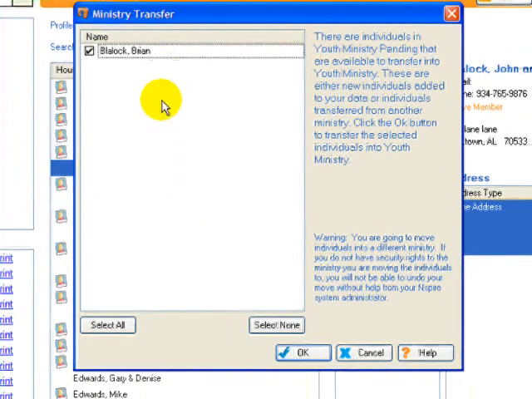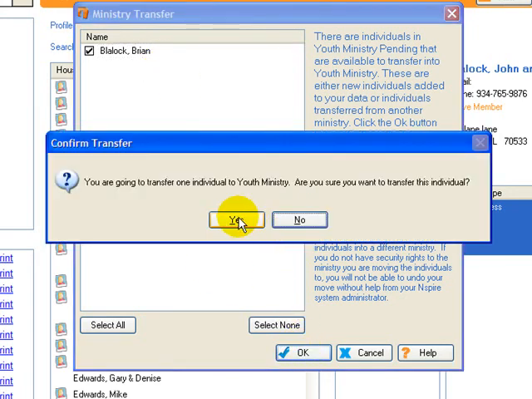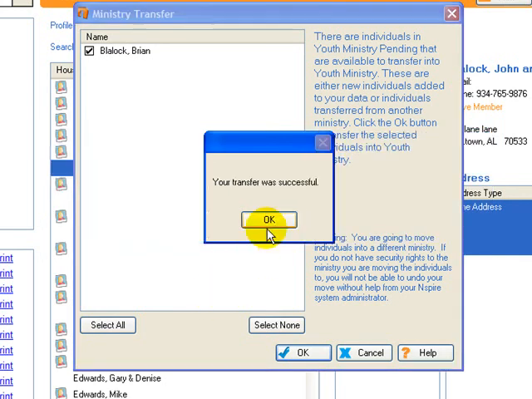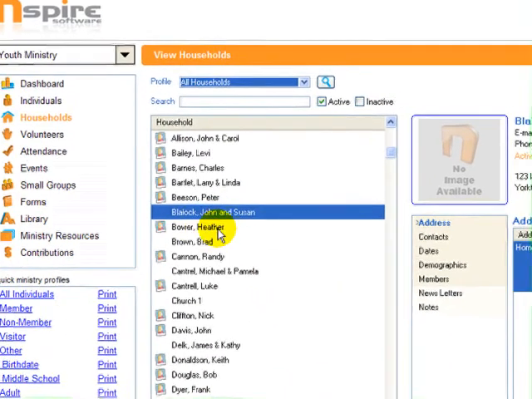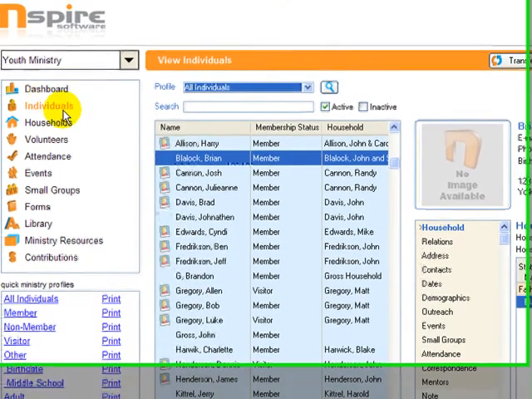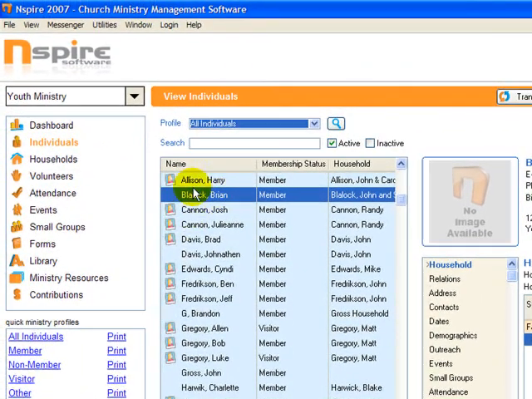That shows me that a new person has been inserted into my ministry zone, and I need to approve it, or I just want to know who that person is. So I can see that Brian is being included into my youth ministry zone. I then click OK. It says it's going to transfer them into my ministry zone. Click yes, and now it has put Brian into my ministry zone. There's Brian's name, and notice I'm in the youth ministry area of the software. And you can also click on the household section and see that John is his father.